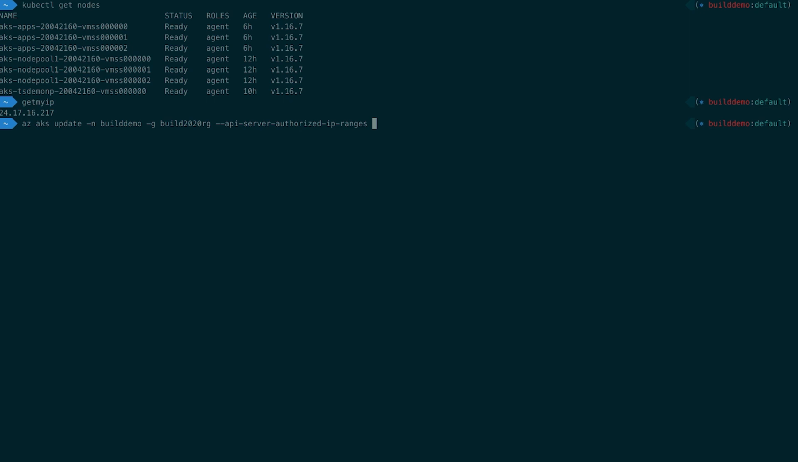So if I have one or more IP ranges that I want to give access to, I can do that. In this case, I literally just want to set access for my laptop, so I'm going to give it a /32, which is just for that IP address. And that's going to run for a few minutes to update the firewall rules. Then we'll be able to see that I can still access it from here on my laptop, but not from within the Cloud Shell.